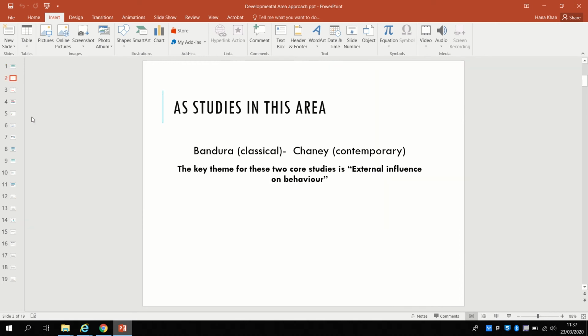So we'll start off with the 2 studies that are in this area. We've got Bandura and we've got Chaney. So Bandura is the classical and Chaney is the contemporary study in this area. And the key theme for these is the external influences on behaviour. So external influence on behaviour, basically things that are outside of us that may affect our behaviour. For Bandura, the external influence is the role model, the fact that they observe and imitate behaviour from role models. For Chaney, the external influence is the fun hailer, the positive reinforcement, the reward from the fun hailer with the toy and the whistle, etc.